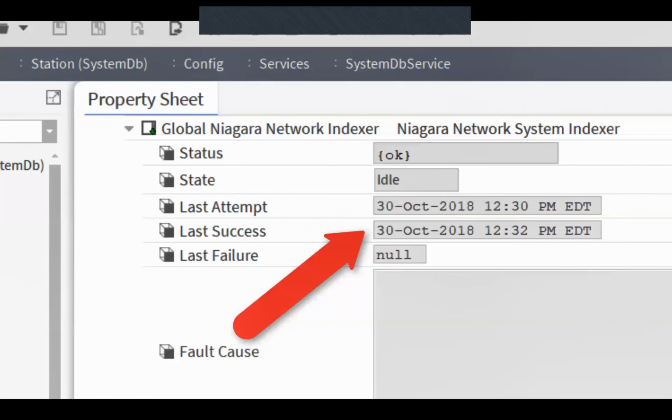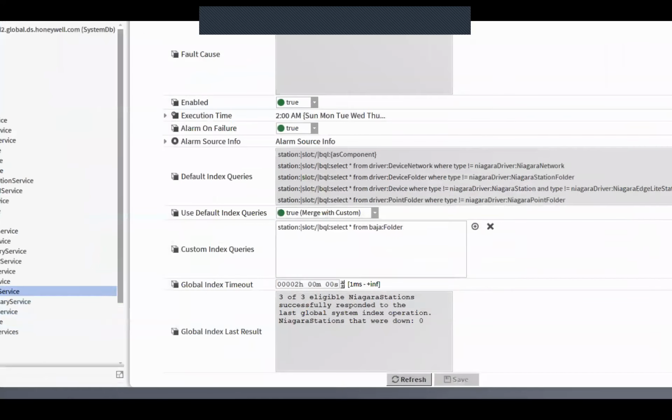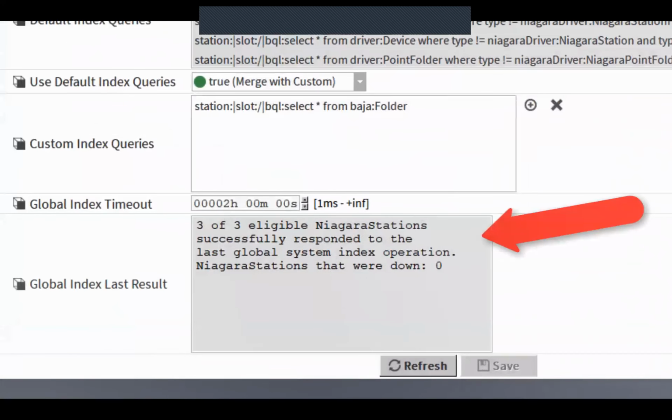And now if we look at the end, we can see that it's gone back to idle. And there's a recording of the successful completion. And at the bottom of the page, we can see that all 3 of our eligible Niagara stations were successfully indexed, and there were no stations down at the time.